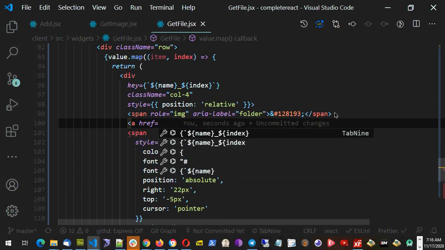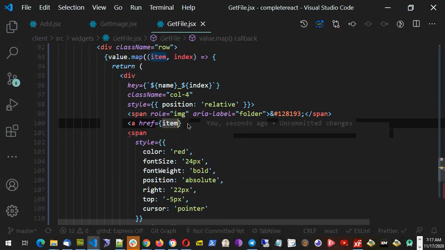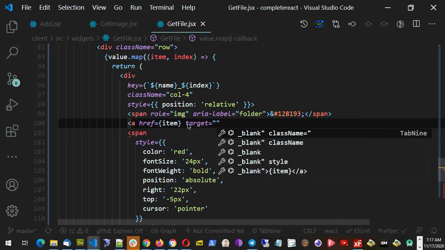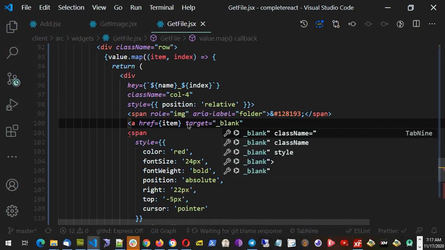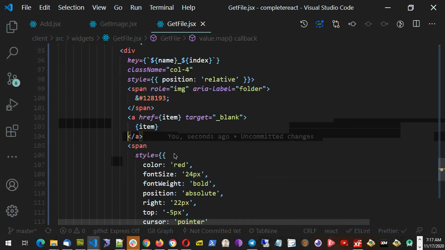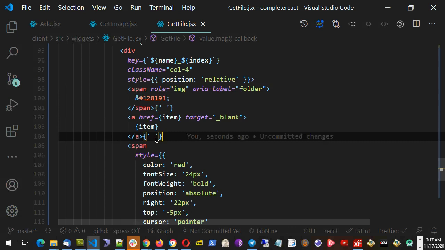Since it will be the file, I want the user to open that file, so I use an a tag, href equal to the item, because whatever we get will be your item, and target will be blank. I don't want to open it in the current page. I want to open it in another page. And then here I'll say item. So whatever the user has put, I show it here. I want a space between this and this. To put a space, I can use curly bracket and an empty space. Immediately I'll put a space here also after the a tag.